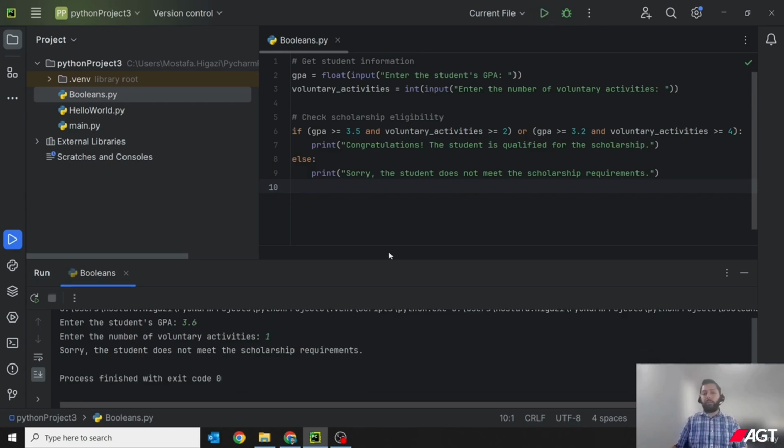Now, if you guess that they're not qualified for the scholarship, you're right. And that's because look at the logic of this code. The logic of this code says that they have to have a GPA of 3.5 or greater, and remember the Boolean logic, and be involved in at least 2 or more voluntary activities. And in this case, yes, they do have a 3.6 GPA, but they're only involved in one activity. So that's why they don't qualify.